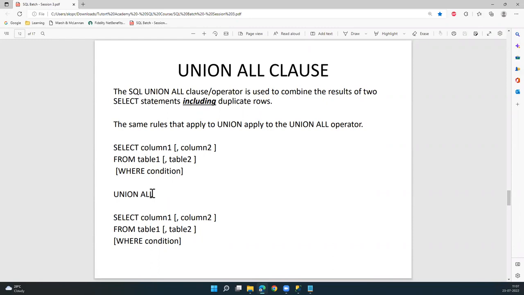But is there a possibility where union all and union will return the same result? If we don't have duplicates. Correct. Perfect. That's the perfect understanding.